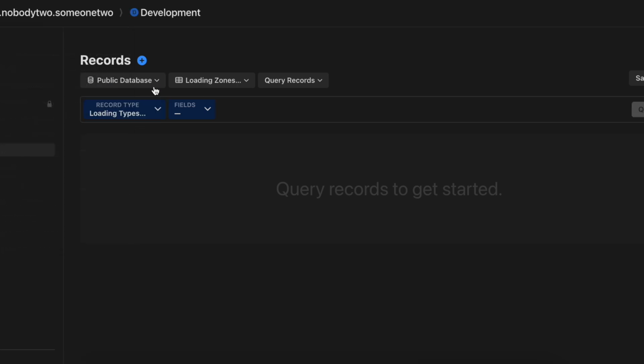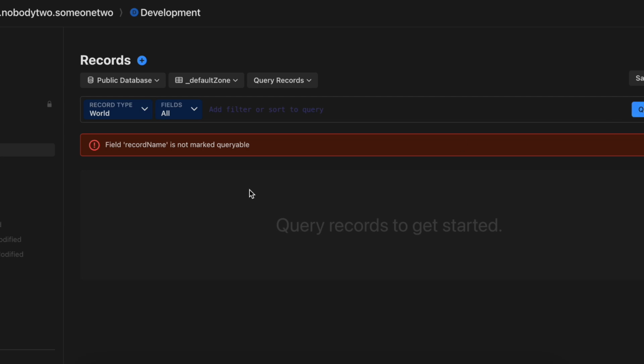I'll just select that. Then make sure this is the public database, because we are using the public database. If you are using private, you can select private. And inside record type, here you can see I'm able to see world. Now if I try to query records, here you can see it is saying the record name is not marked queryable. Now record name is part of iCloud itself. I have not created this.